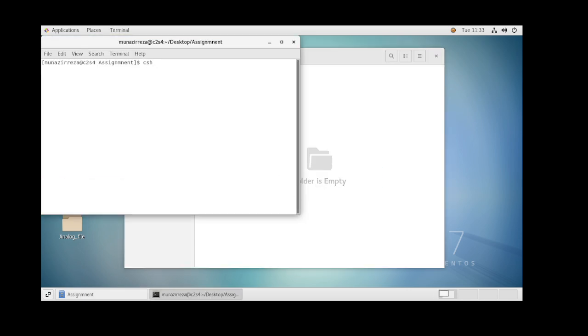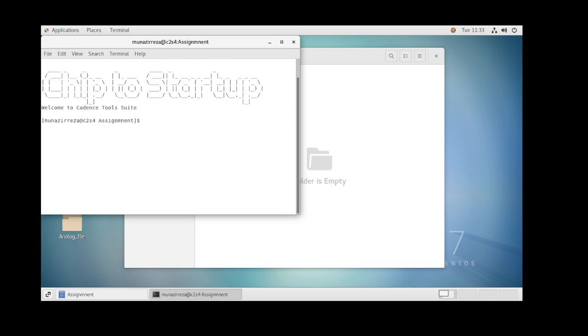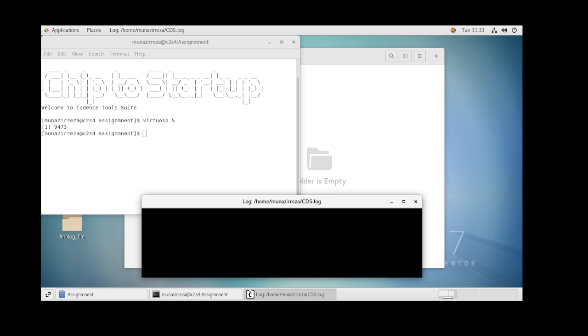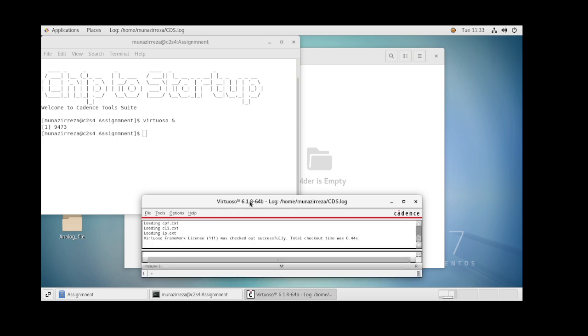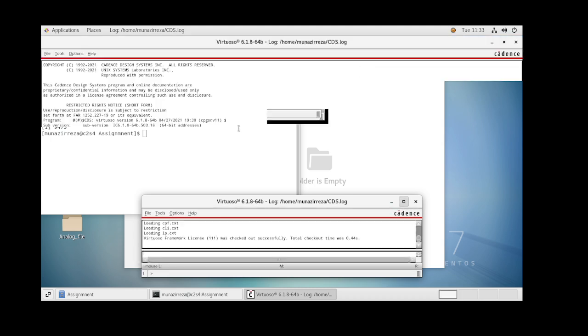Then I have to type this command csh, then source home cadence csrc, and then I will type virtuoso space ampersand. Then Cadence will open and it is taking some time, and as we can see, Cadence has been opened.